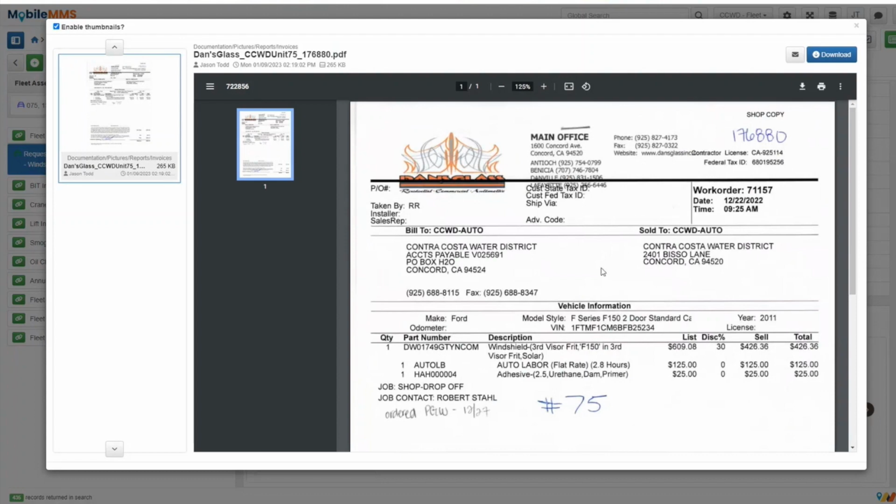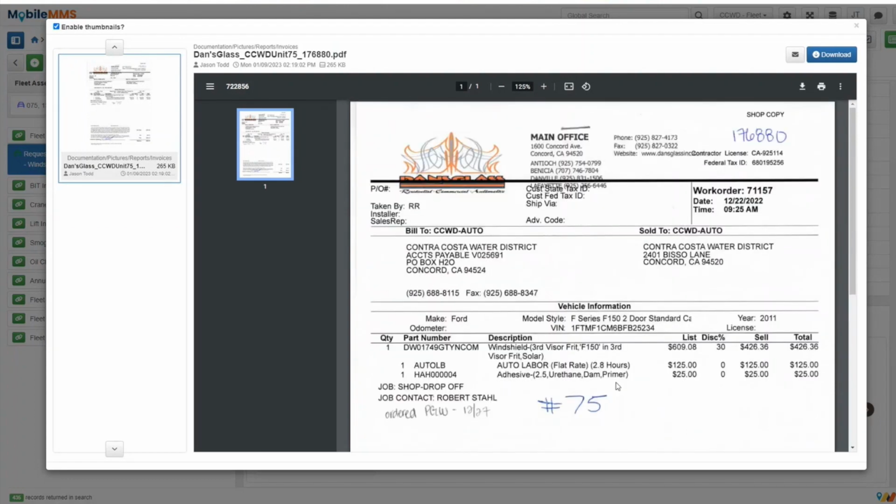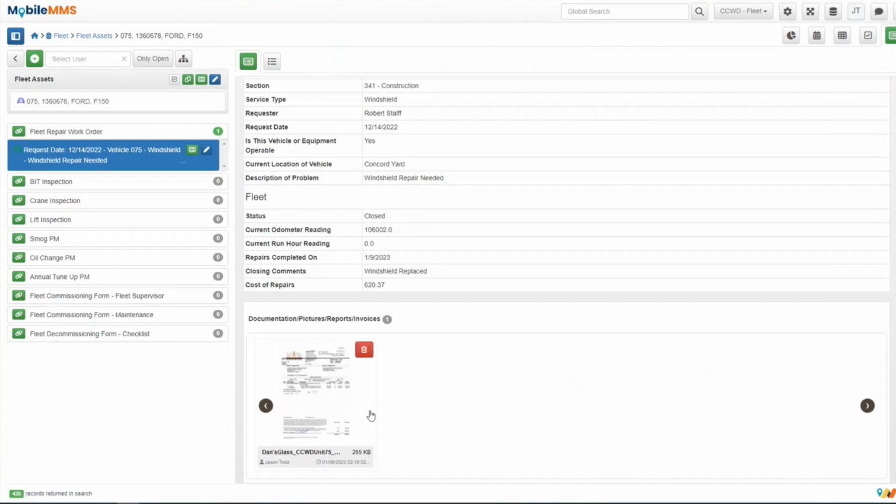I'll go ahead and blow it up a little bit here, right? So you can see that's where I got the 620.37. And all that stuff. So it's there, it's available. If we had 100 fleet repair work orders, you'd see, instead of a one here, it would be 100, and you'd see every single one of those with all the details, just like what we put in. So that's the quick tour on how to find a fleet asset and make a fleet repair work order.